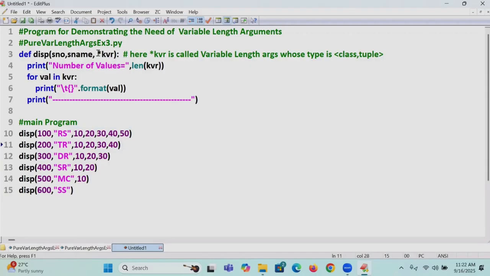See the variable length argument. There is one rule. What is the variable length argument rule? The variable length argument should be used always only one. Positional arguments, you can use two, three, four. Default arguments also, you can use more than one. But variable length argument, only one you need to use, not more than one.